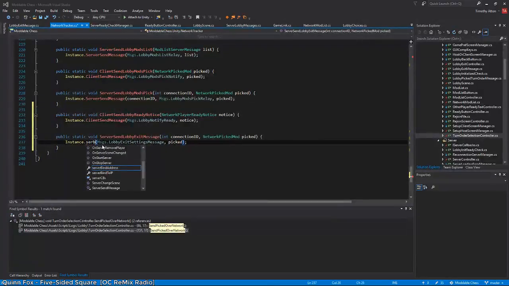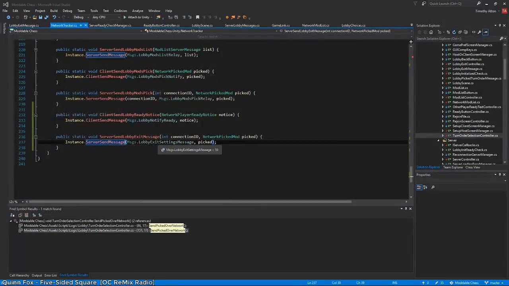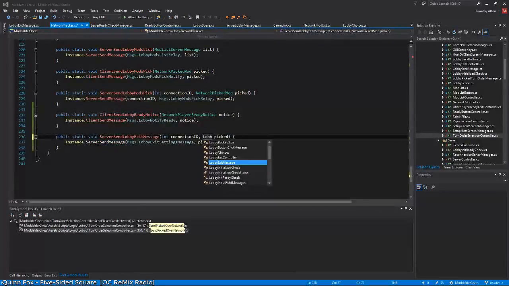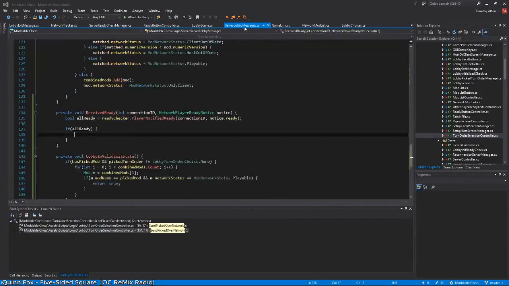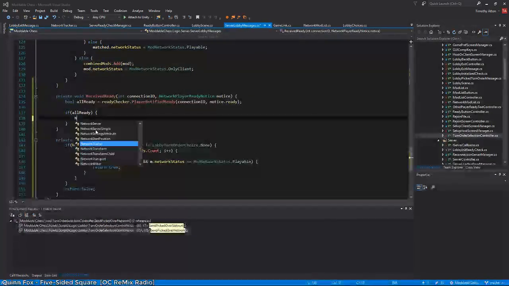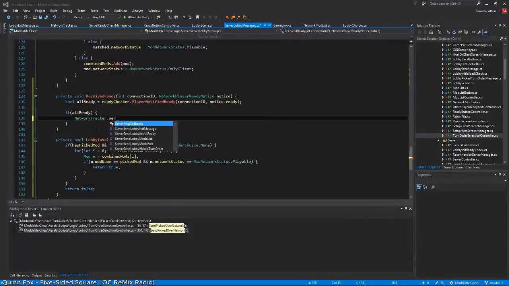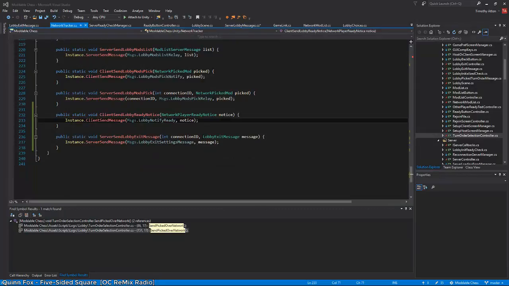Wait, what is it? Oh, I remember how I did it. It's just server send message, and if you don't include a connection ID, then it sends it to everybody. And we have lobby exit message. Okay, so then here we would just say network tracker server send lobby exit message. Oh wait, we don't need the connection ID argument.